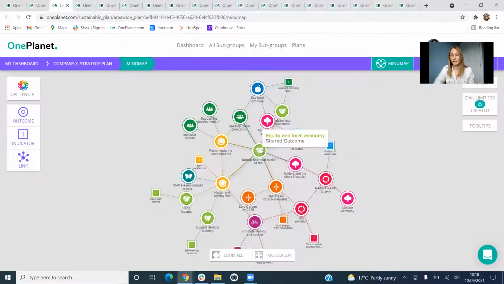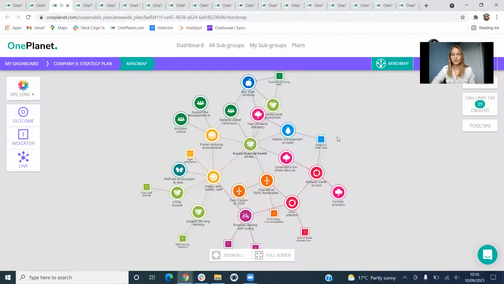These round ones are shared outcomes. And we have a simple theory at One Planet, which is the more shared outcomes you have with your ecosystem, the greater your impact is going to be, and the more purpose you're going to have, the more resilient you will be. So what we've created here is an ecosystem plan. It's the high level strategy of shared outcomes, what you want to achieve together, and shared indicators, data that you're all tracking to make sure that you're on track to achieve your shared outcomes.